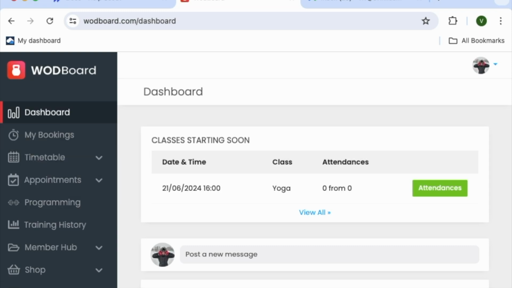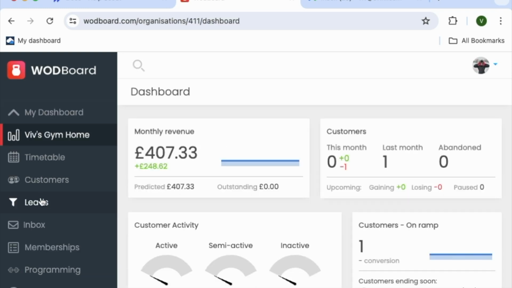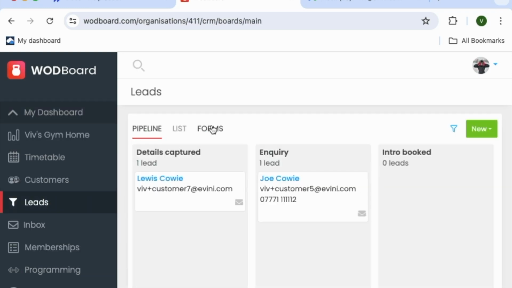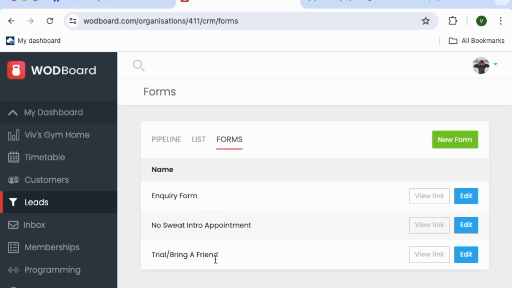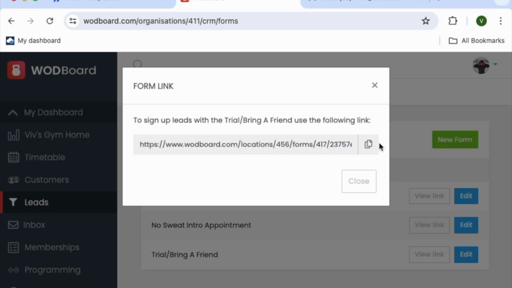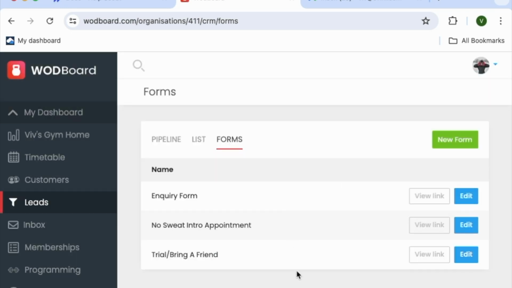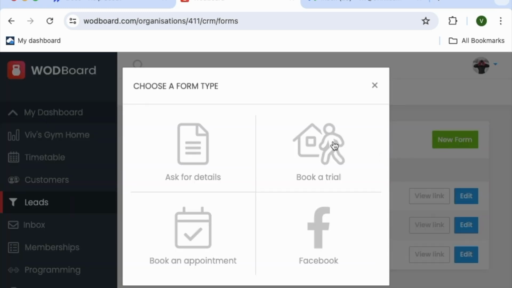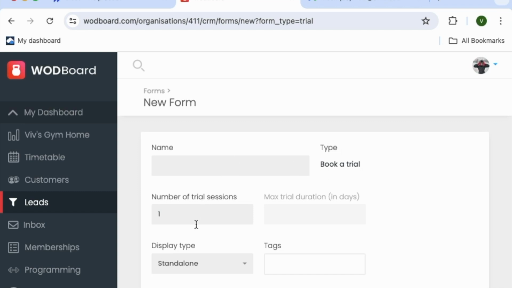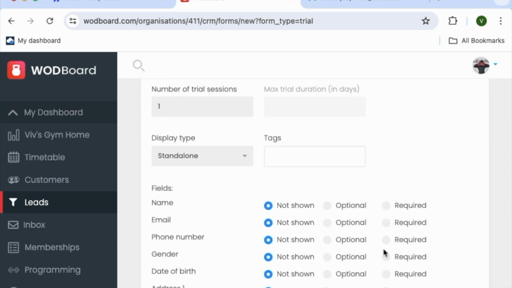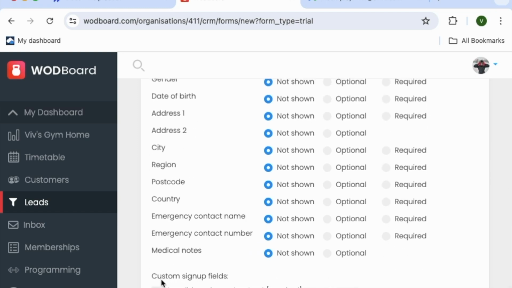For customers on CRM, your link sits in your leads. Click on leads, go into your forms, and you will see your trial Bring a Friend just here. View your link, copy, paste, and go ahead and send that. If you don't have this active, create a new form, click Book a Trial. You're going to name it, how many trial sessions, what fields are required. And then at the bottom, you will also see your custom sign-up fields. I'm going to click both for mine. You can allocate this to a staff member if you have someone on your team that looks after these, and then you're going to click Save.